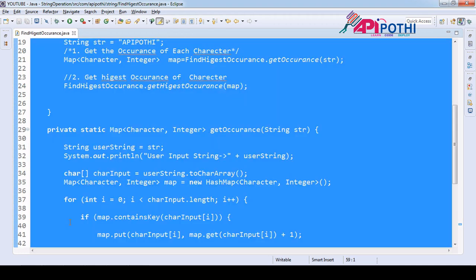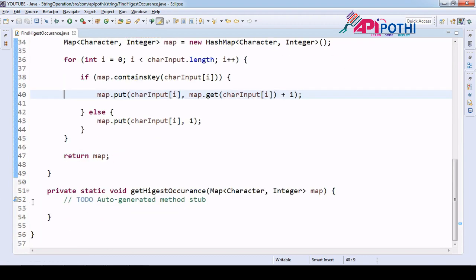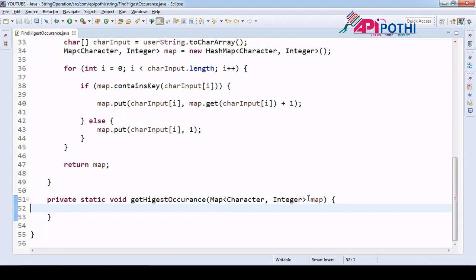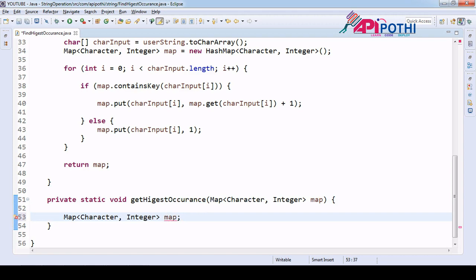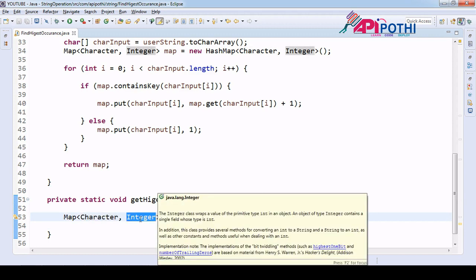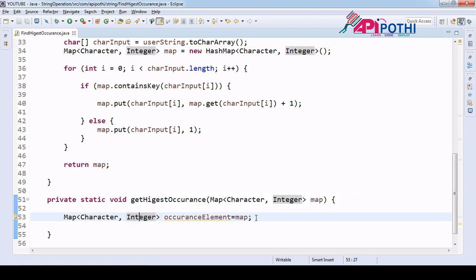Okay, good. So we got this one. Here this map contains the value of how many times each value is repeated, meaning the occurrence of each element this map has. So we can say occurrence element. Okay, we secured it as a local variable of map type where the key is a character and the value is an integer type, right? Now with this map we have to get the maximum occurrence.